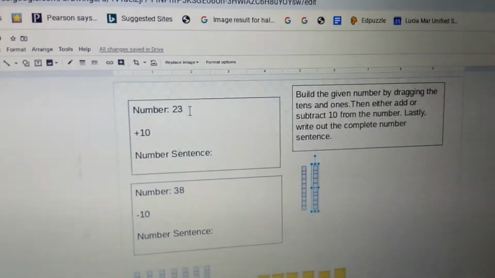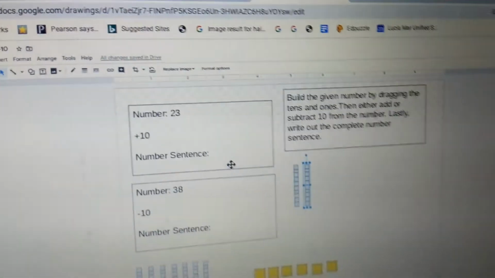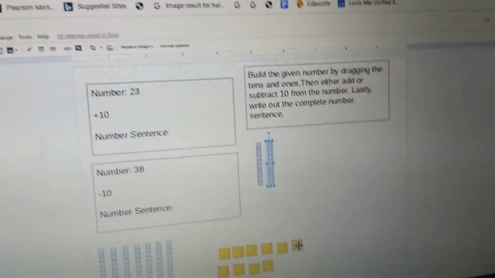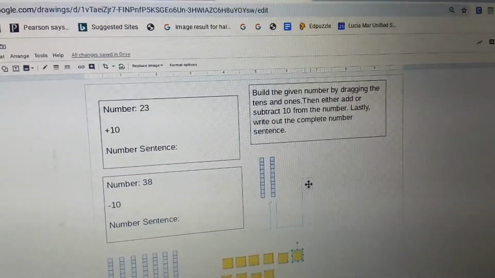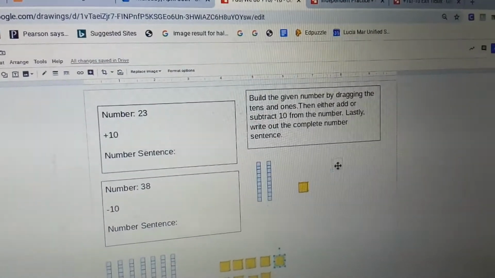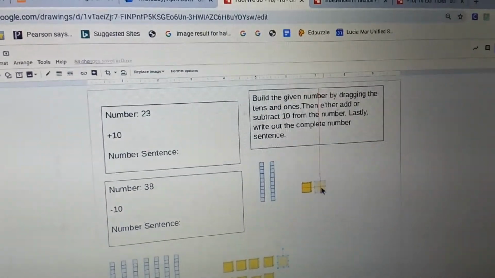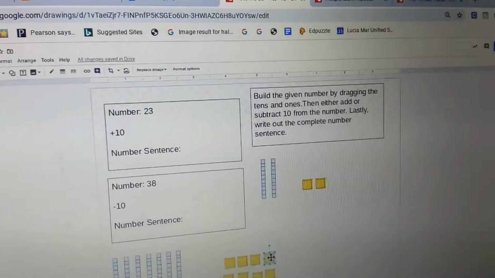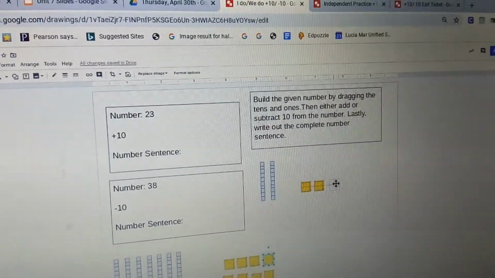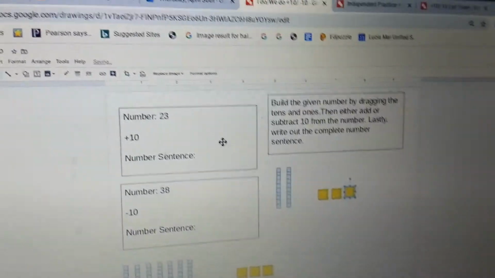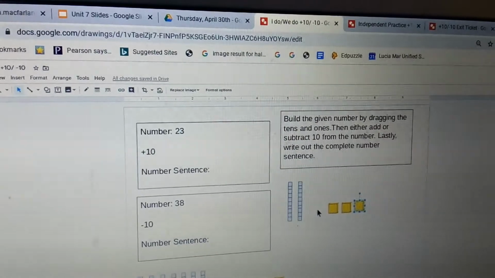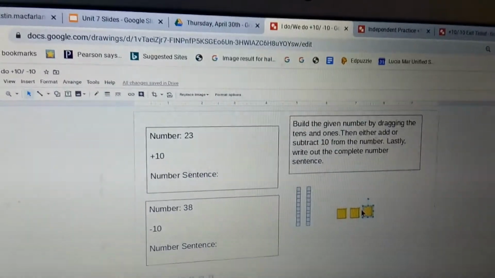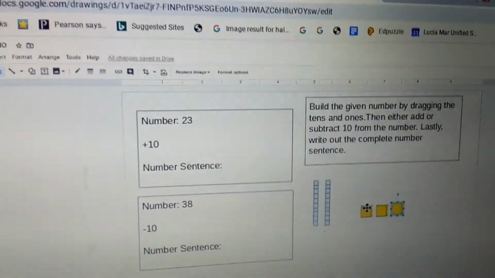Now I'm not done because I have to make 3 ones. So I'm going to go to my units and drag 3 ones up. 1, 2, 3. Okay, so I built my number. That was step number 1. So I have 10, 20, 21, 22, 23. Perfect. Step 2 states I need to either add or take away 10.